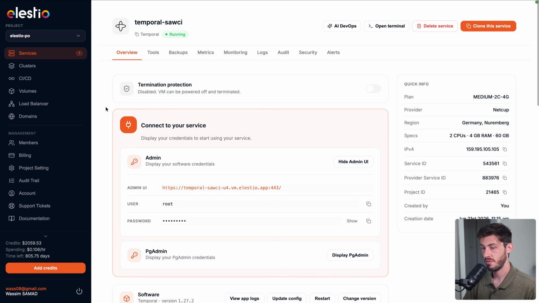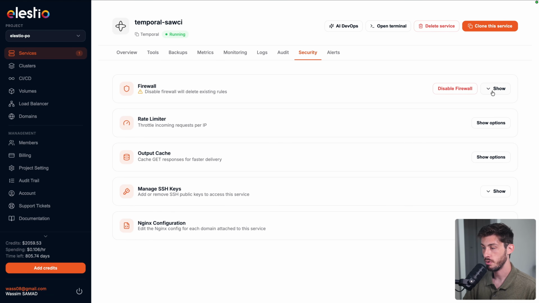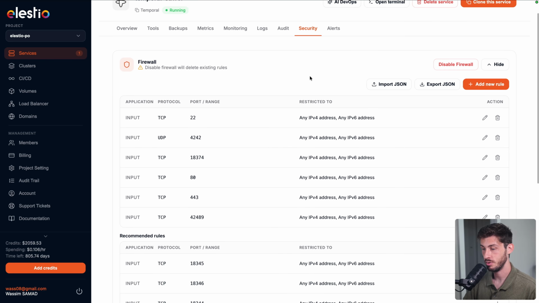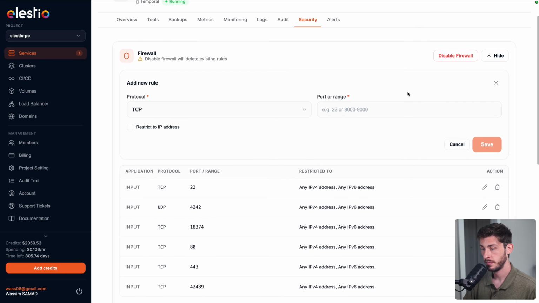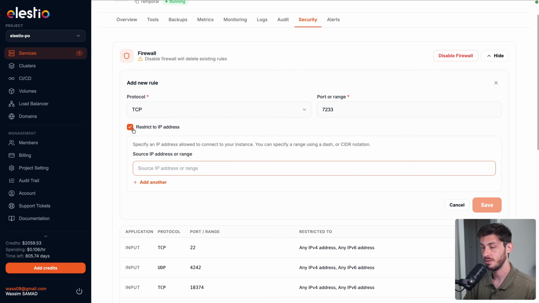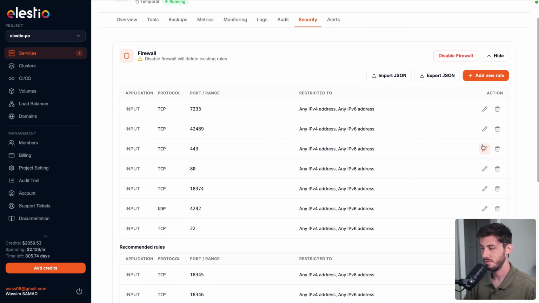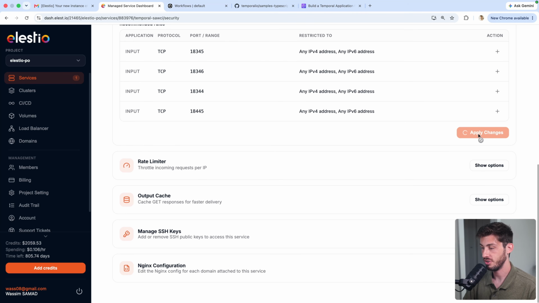To expose them properly from our Elestio dashboard, go to Security, Firewall. Don't disable it, it's better to keep it. Add New Rule, Protocol TCP, and the right port is 7233. Currently, because it is a demo, we keep it open to all addresses, but for production purposes, I recommend you restrict to an IP address using the IP of your application running it.